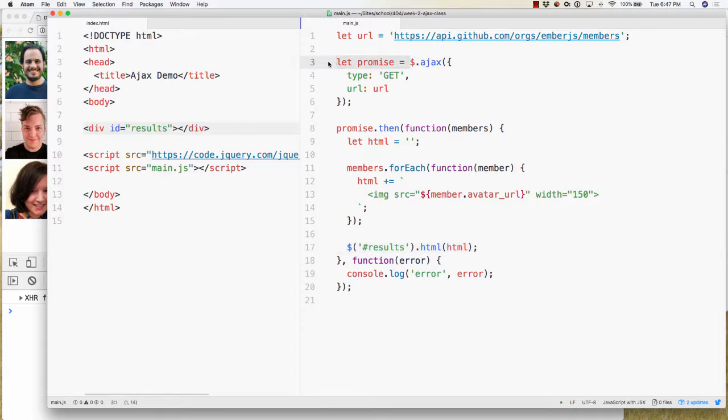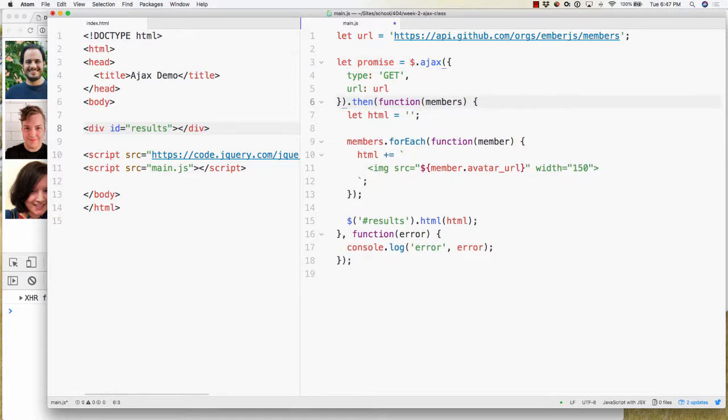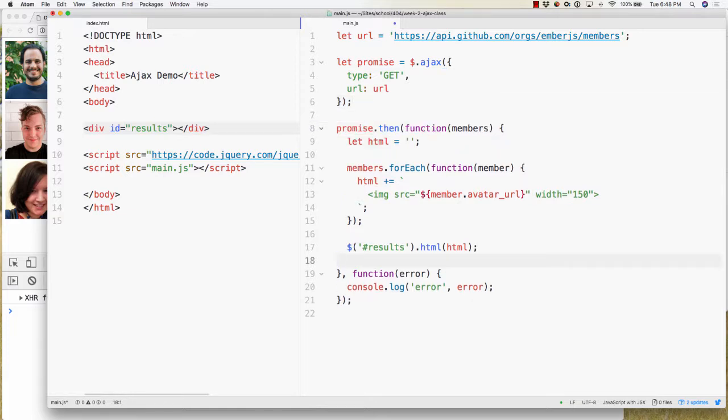Now, as a side note, I usually don't say let promise equals $.ajax. I usually just do $.ajax and then call then directly off this. So I'll usually do something like this, or maybe space it out a little differently. But I'm doing this on purpose so you know that $.ajax returns a promise. I just want to let you know that you can chain these things directly. You don't have to create this variable called promise every single time.